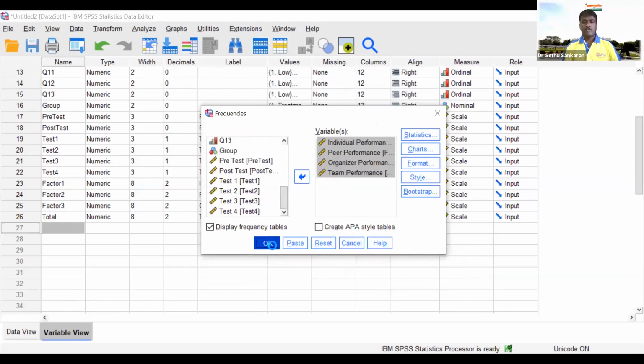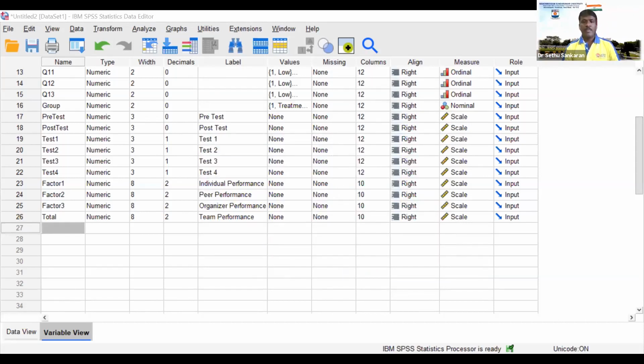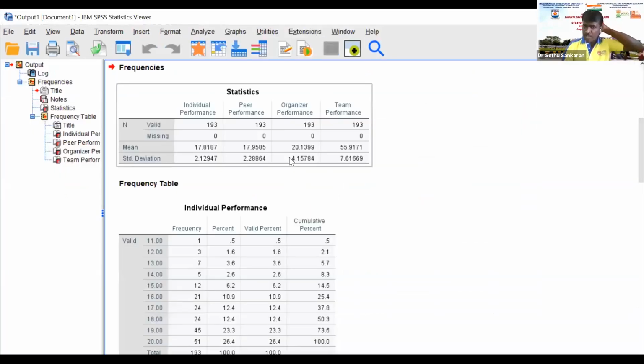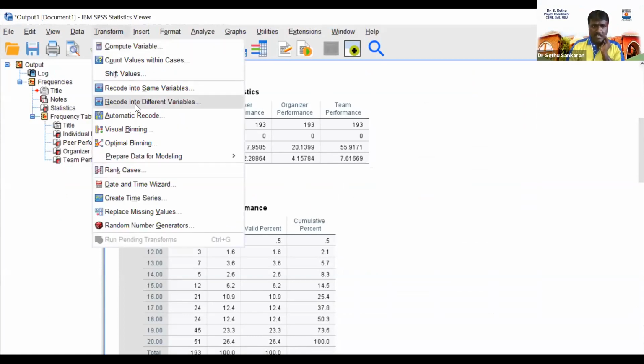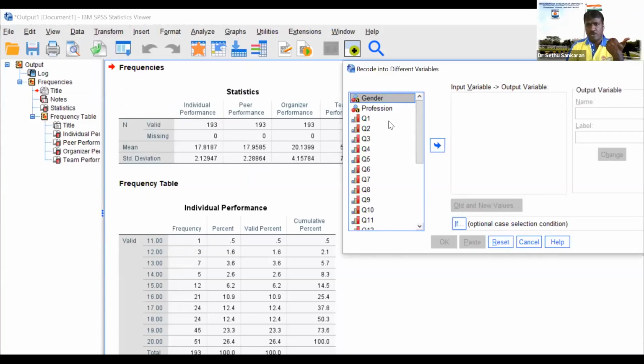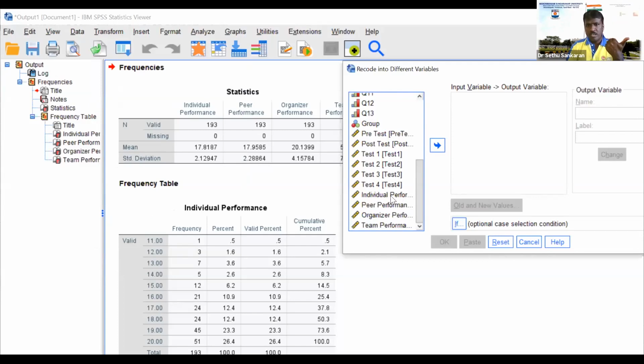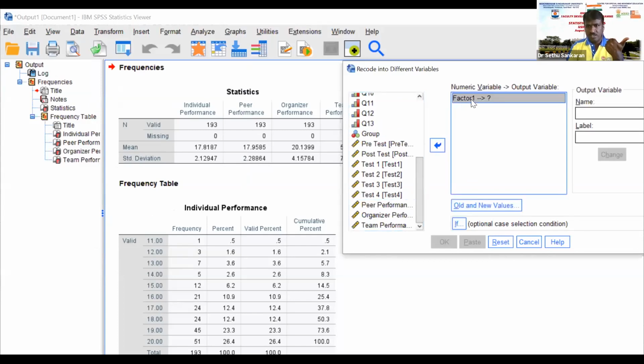It's a new output window. Here you see the mean and standard deviation. So now I am going to compute a new variable. Earlier, we used recode into same variable, because I wanted to change male equal to 1, female equal to 2. But here I am going to create a different variable. So recode into different variable. Which variable am I going to recode? Here factor 1, that is individual performance.